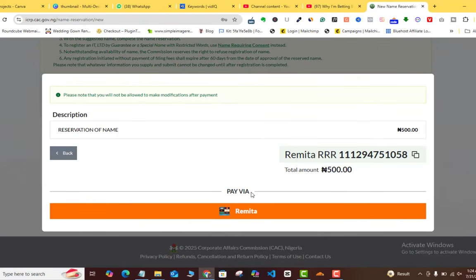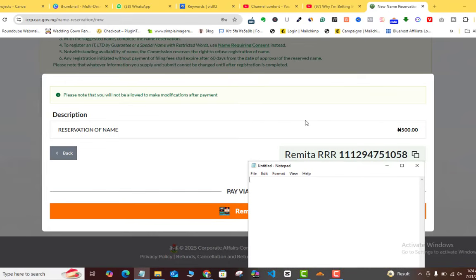So all I need to do again here is just to pay via remitter. If this is not your first time, you already know how to go about this. But if this is your first time, the first thing I want you to do is that, as you can see the RRR code here, I want you to click on this copy to clipboard, and then you're going to copy this RRR code. If I were you, I'm just going to find somewhere and keep the RRR code here.